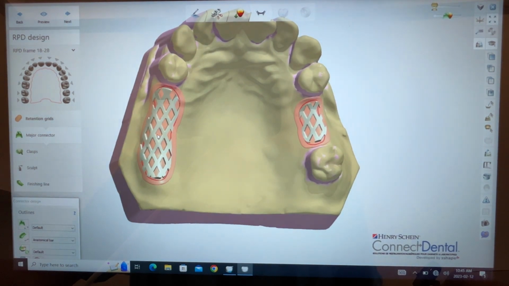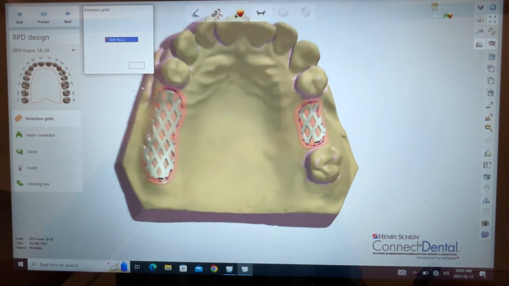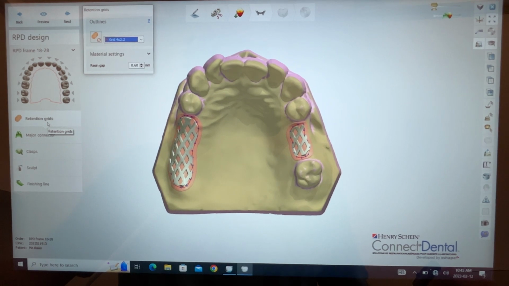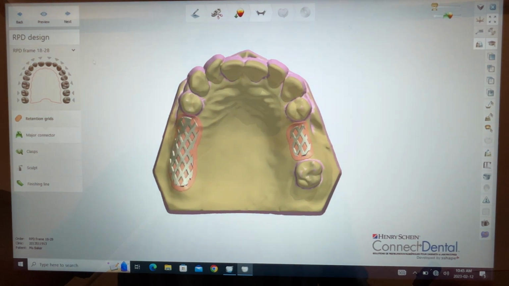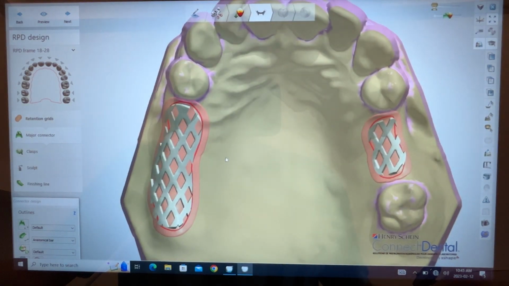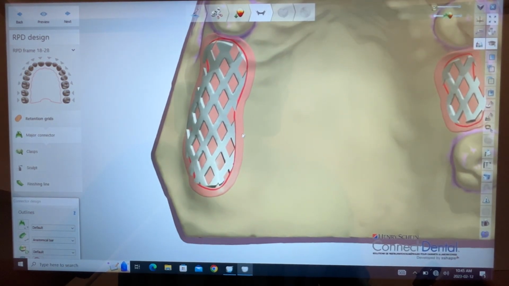Let's see what else I can do with this here. If I go back to retention grids, click on a spline. Oh, that didn't work. Try it again. Next. There we go. Wonder if I can move this a little bit. If I don't have enough metal contact here for my major connector, I don't want it to be a weak connection like over here on the right hand side.